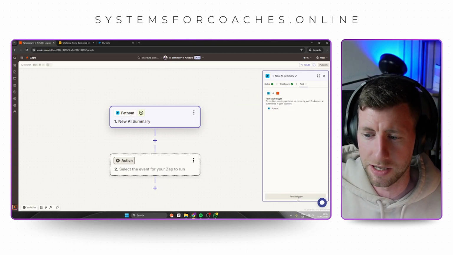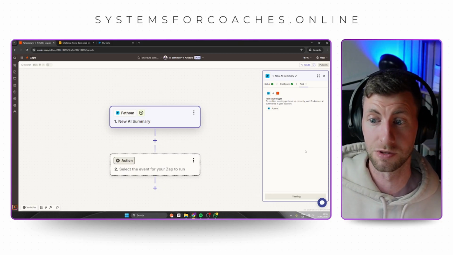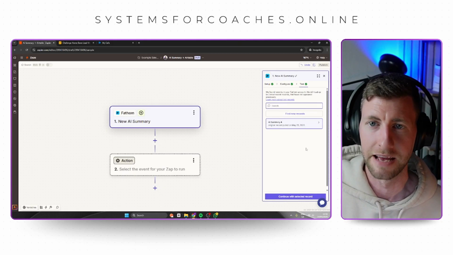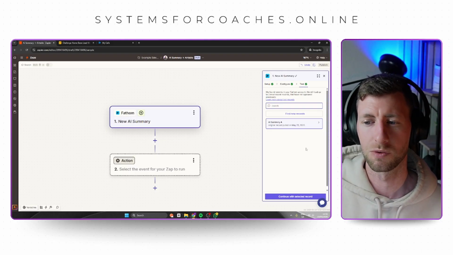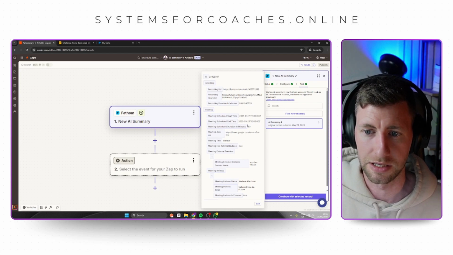And then from there, you're just going to do a quick test. What this is going to do is pull back some past AI call summaries. If you don't have any, it will give you a generic one, but ideally if we have one, that would be good. Then we can click on it and see the details of the AI call summary.